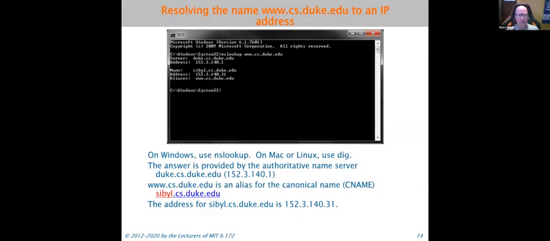And it tells me that the name www.cs.duke.edu is actually an alias for another name, sybil.cs.duke.edu, which is, I don't know, getting a little creepy. And the address is 152.3.140.31. Now, normally you don't go through this step when you contact the web server. You're never going to type in 152.3.140.31. But I did it because I'm going to teach you how to use a tool in a moment.